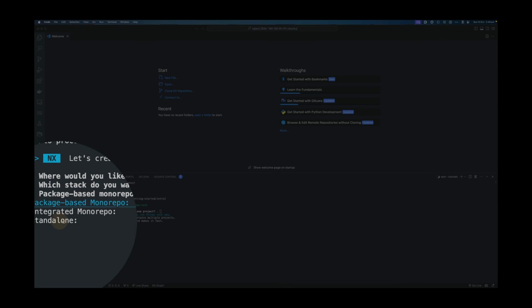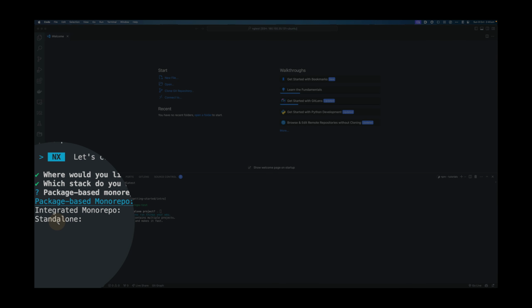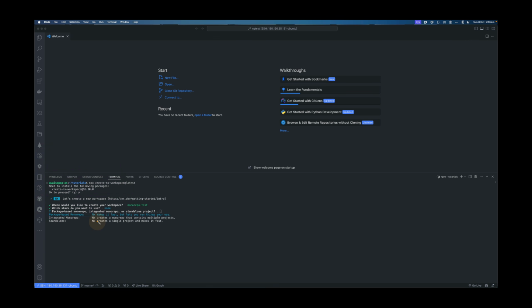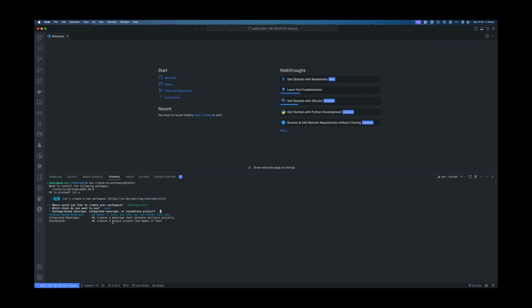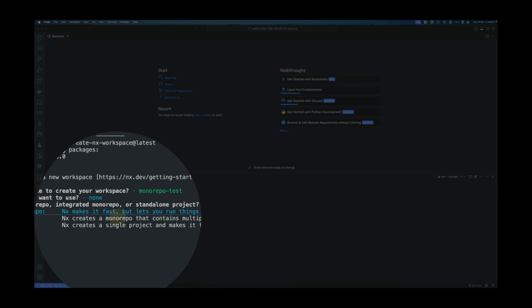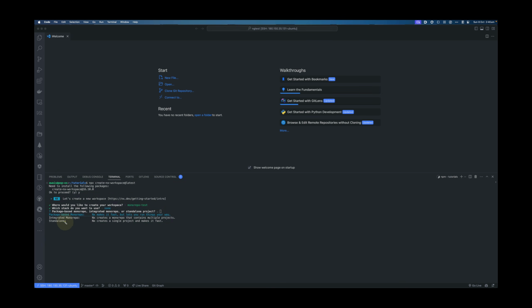Now it's asking you whether you want to create a project-based, integrated, or standalone workspace. I'll explain that. So basically, let me just zoom out a bit on this. There are three options: project-based monorepo, integrated, and standalone. Standalone and integrated and project-based are totally different. So basically, standalone is like you create a single project in it, and that's what you get.